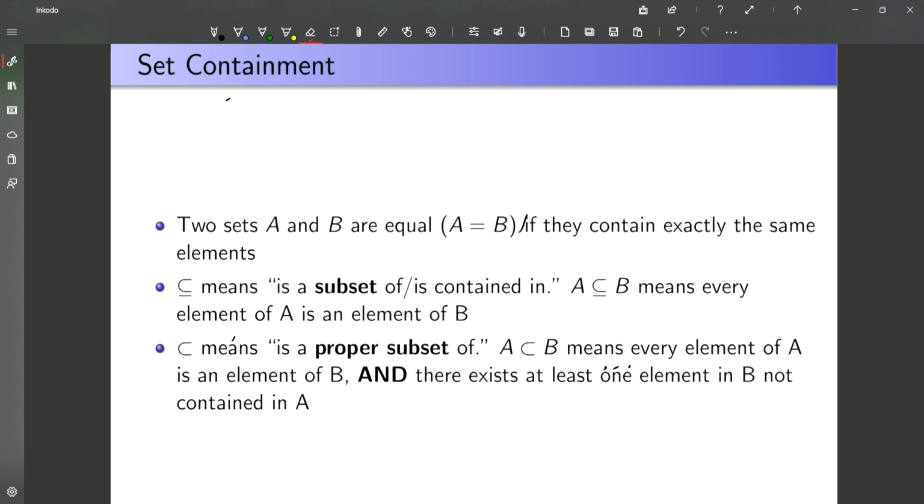And then today Dr. Thunder clarified this, but it's worth mentioning that if you use that notation with the bar underneath it, that means a subset of, or contained in. So A is a subset of B means that every element of A is an element of B. And if you don't use the bar underneath, you say that this is a proper subset of, right? So A is a proper subset of B means that every element of A is an element of B, and there exists at least one element in B not contained in A, right? So in other words, it usually means that A is strictly smaller than B.